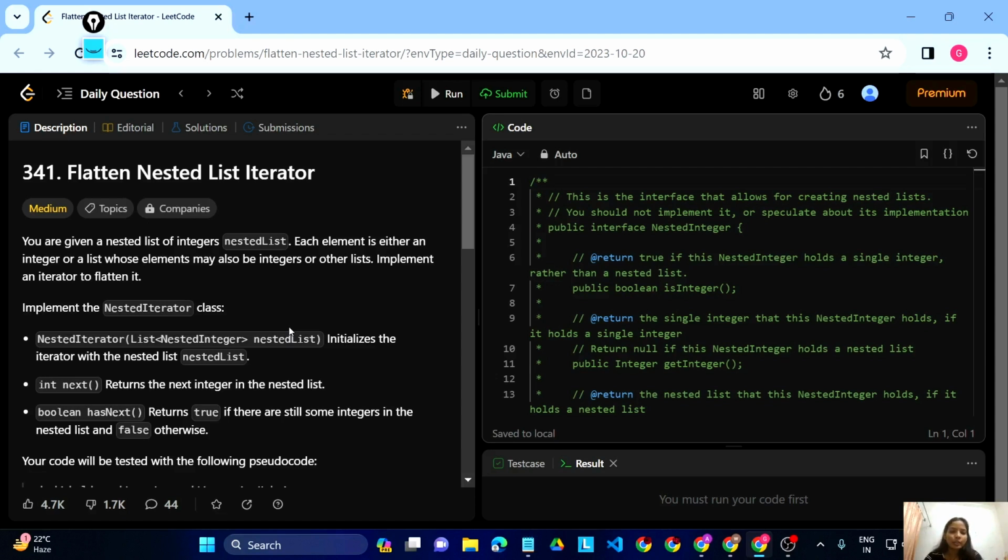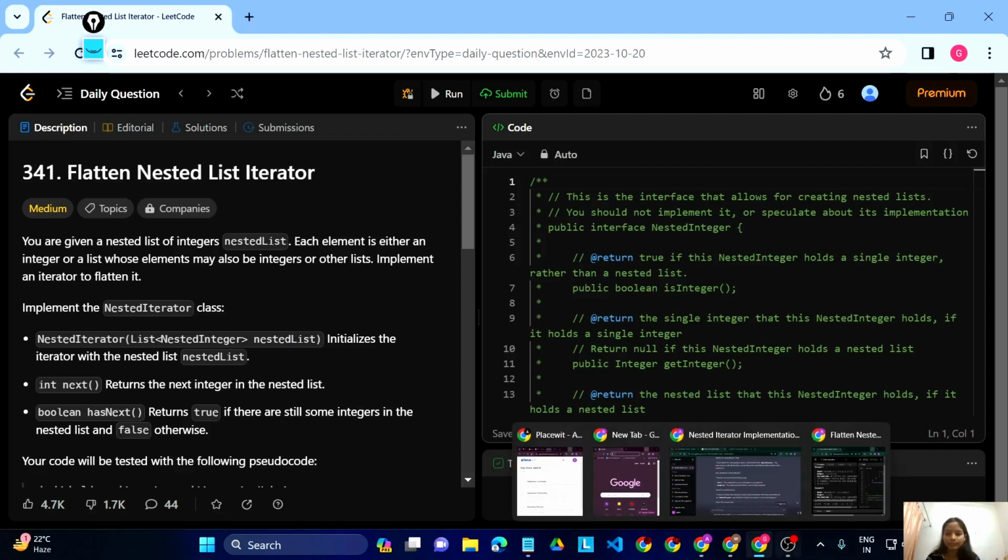So in this question our goal is to create a program that helps us navigate through these nested lists and extract the numbers. We just want to flatten the structure so we get a single list containing all the numbers in the correct order.